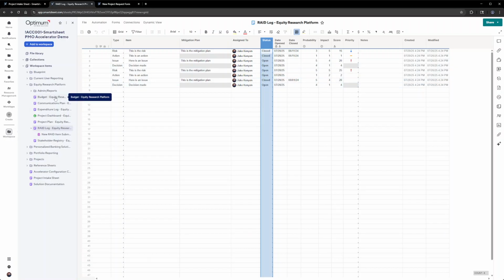Next, we're probably going to look at, next to the project plan, the most important element, the money.